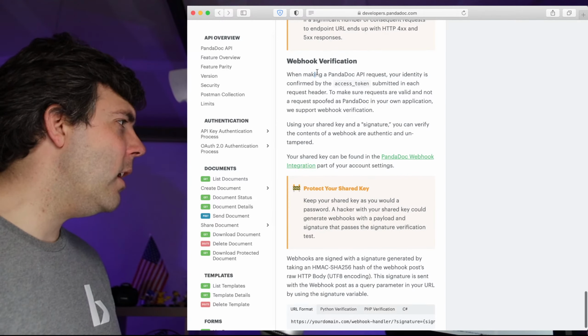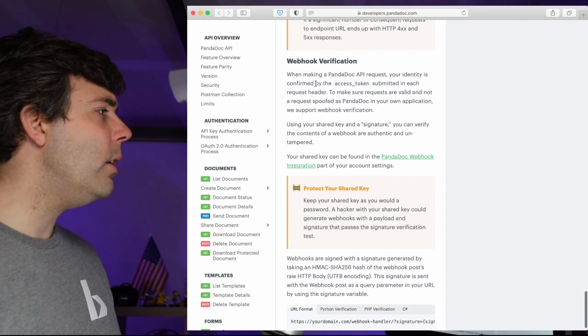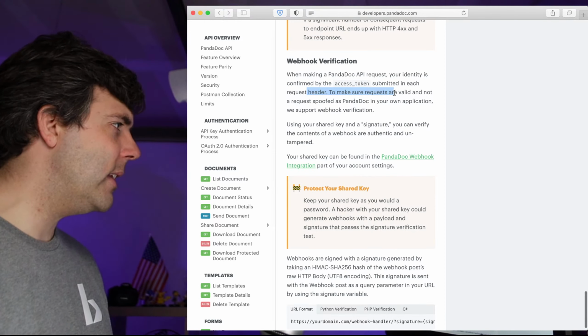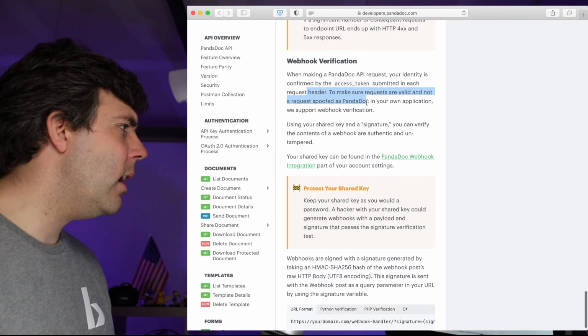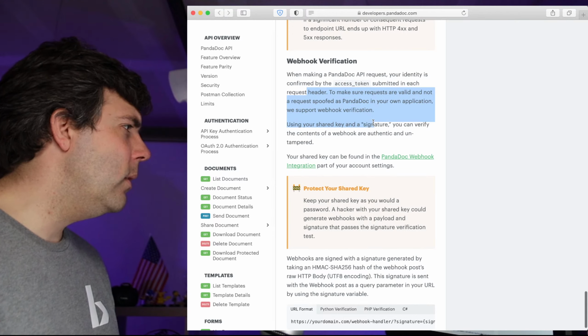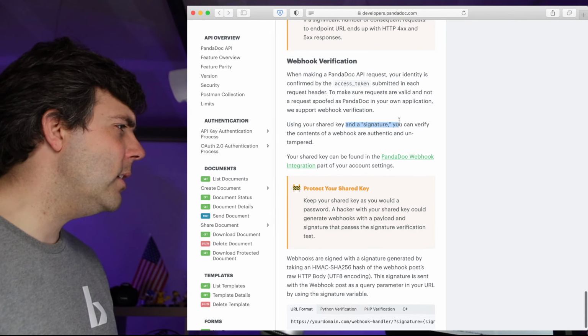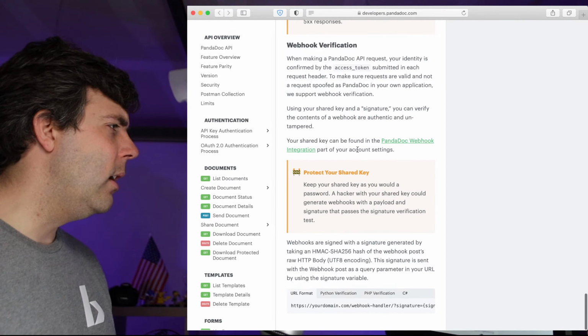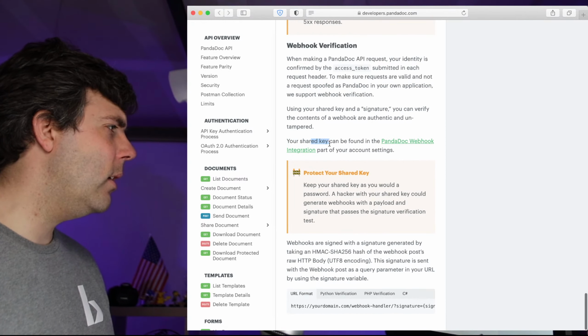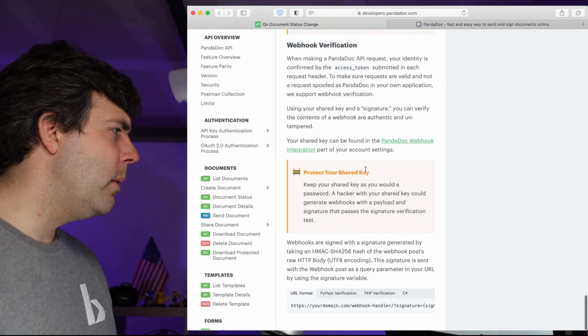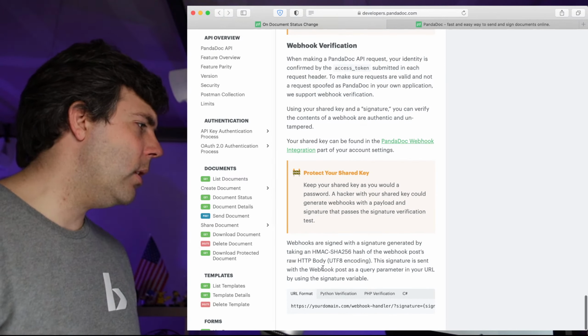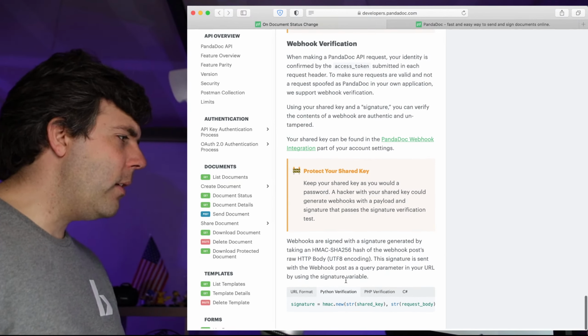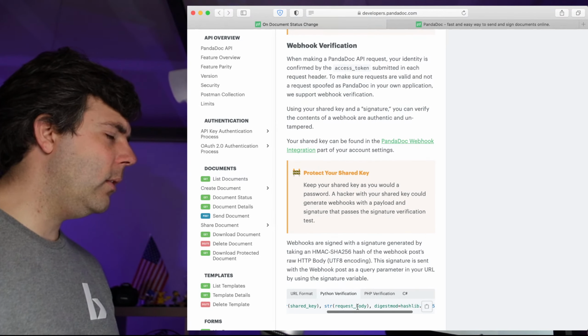Okay, verification, shared key. I know what our shared key is. I know where that's at. Make sure requests are valid and not spoofed. Using your shared key and a signature, you can verify the contents of a webhook, authentic and untampered. Your shared key can be found in the PandaDoc web. Okay, protect your shared key. Sure. Okay, Python verification. So this is good.